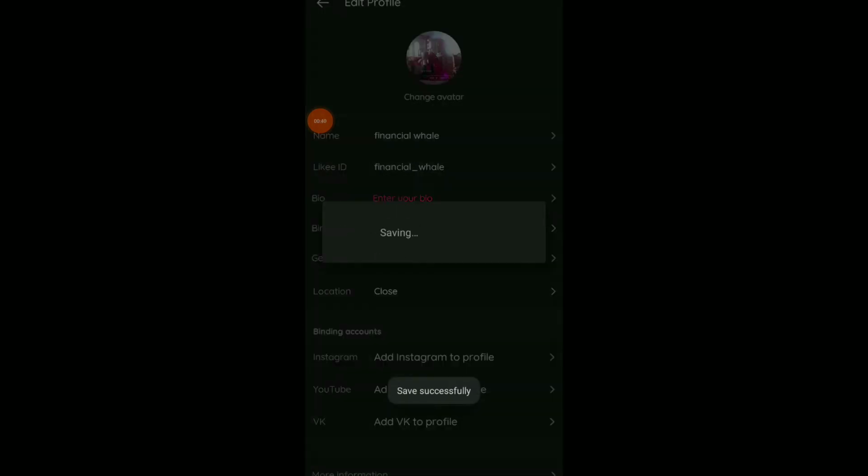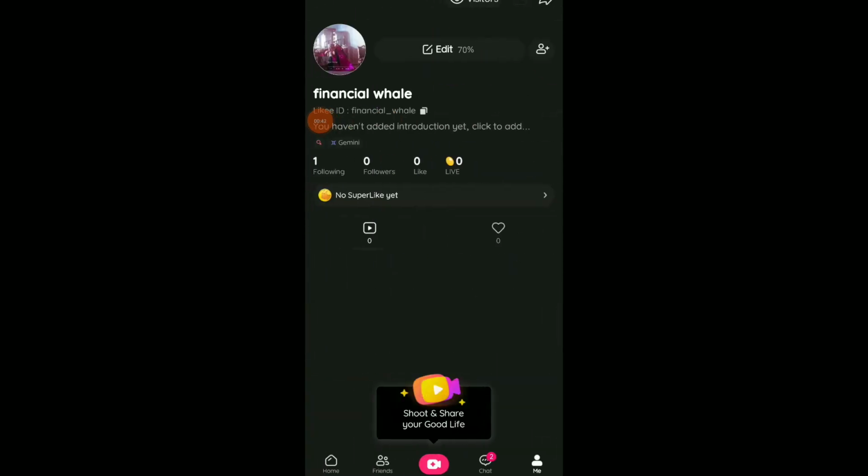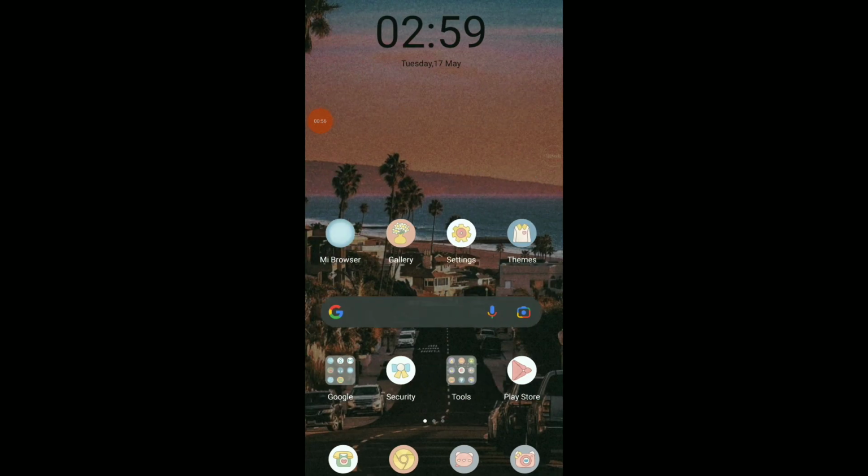Once you go back to your profile, you're gonna find out that your location information has disappeared, and no one now on your followers or users, like users, will know your location. Easy and quick.